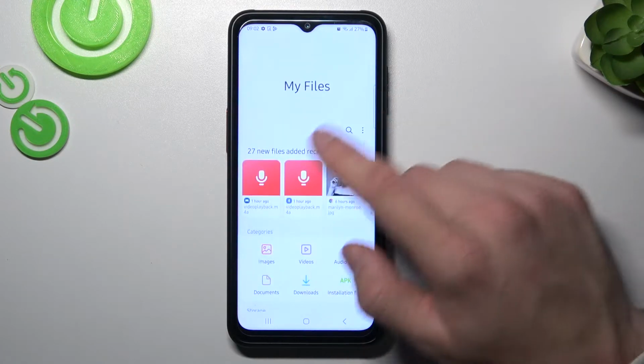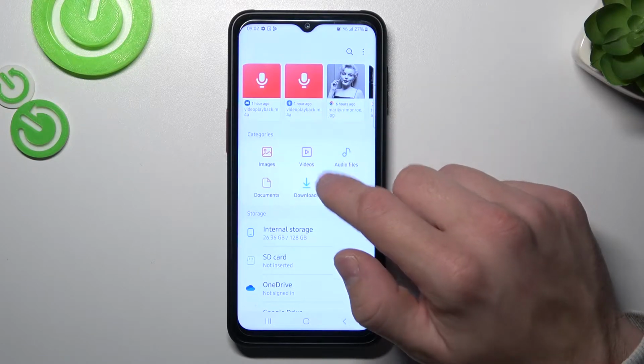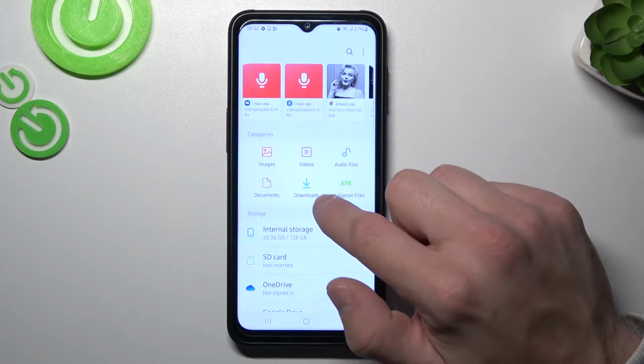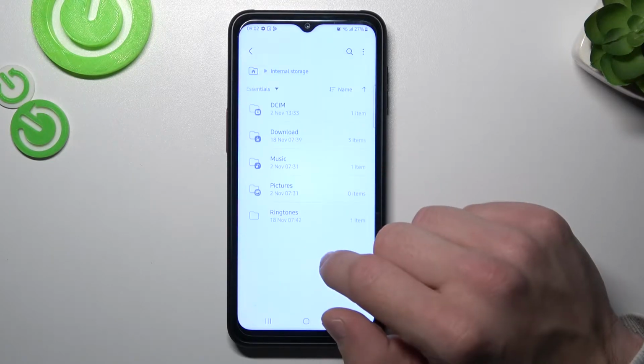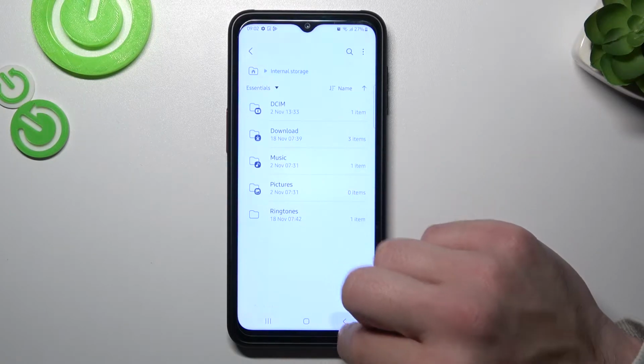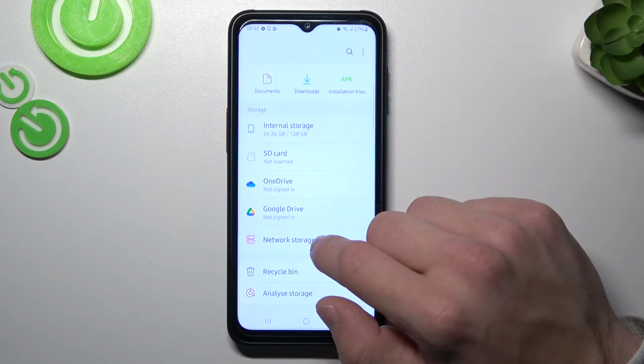You can find recently added files, all of your images, videos, audio files, documents, downloads, and application files. Also, you can browse internal storage, SD card, OneDrive, Google Drive, and network storage.